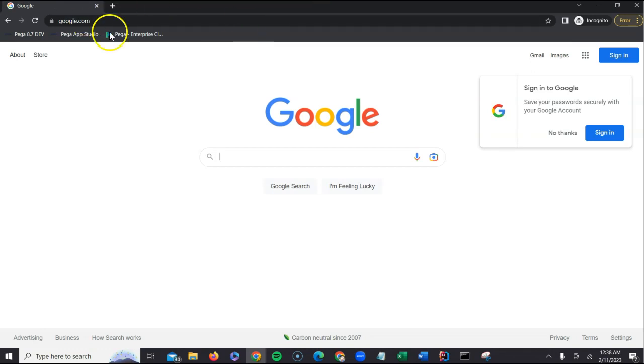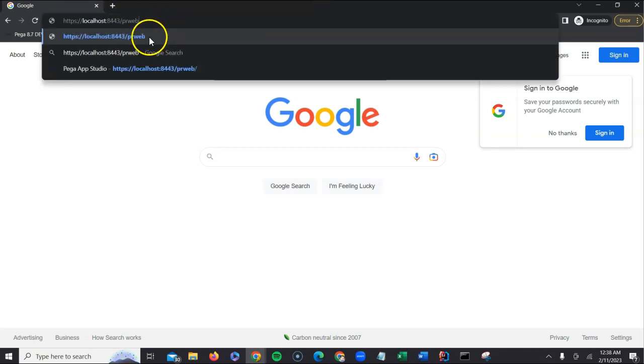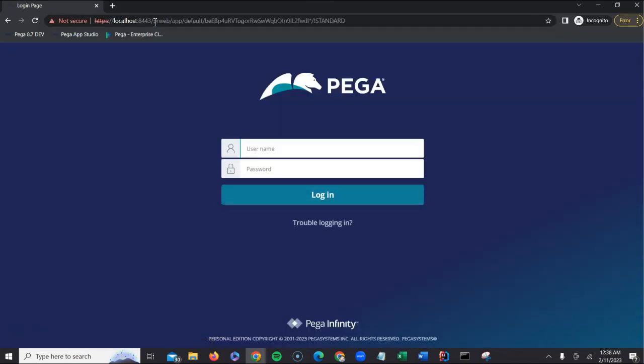For that, I'll be giving my URL, which is https://localhost. Remember, the port has to be 8443. That is where SSL is always enabled. /prweb. Just hit enter. Perfect. If you see right now, Pega is being accessed over HTTPS, which is a secure localhost. We have enabled that on the localhost, and you can log in with your credentials.